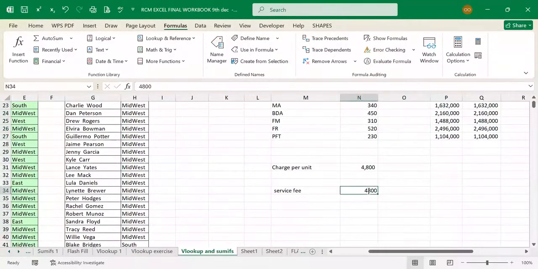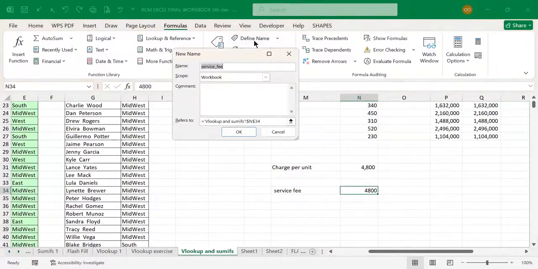So for the service fee this time round, just go to formulas. Don't use create from selection. I want you this time around to use what we call define name. So this refers to the cell N34. Remember the original name is N34. N34 will have a special name. That name is service fee. We can even replace it and talk about tuition fee. Then you confirm.